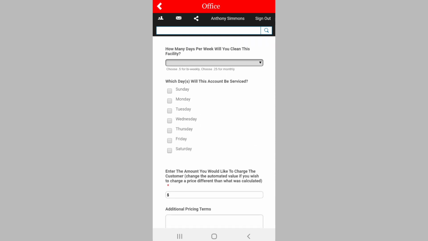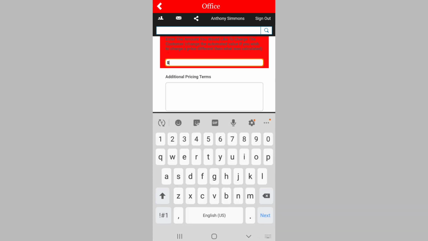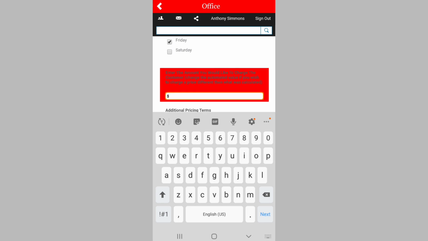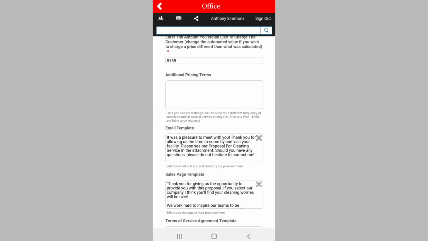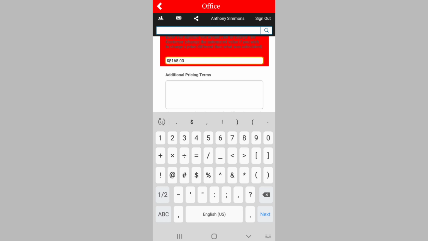Then you come down and click the days of the week that you will be servicing this account. We do Monday through Friday, and then enter the amount that you want to charge the customer. This is the number that we cut from the actual bidding part and pasted here. But since I said I'm going to round up, I'm going to delete that and paste it again, because I forgot what the number was. Hold up. It was 51.65. I'm just going to round up to 65, make that look like this, and then add a dollar sign.